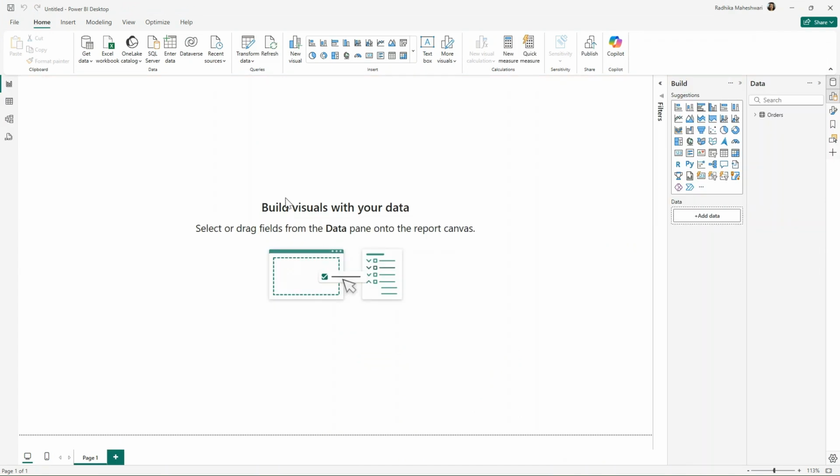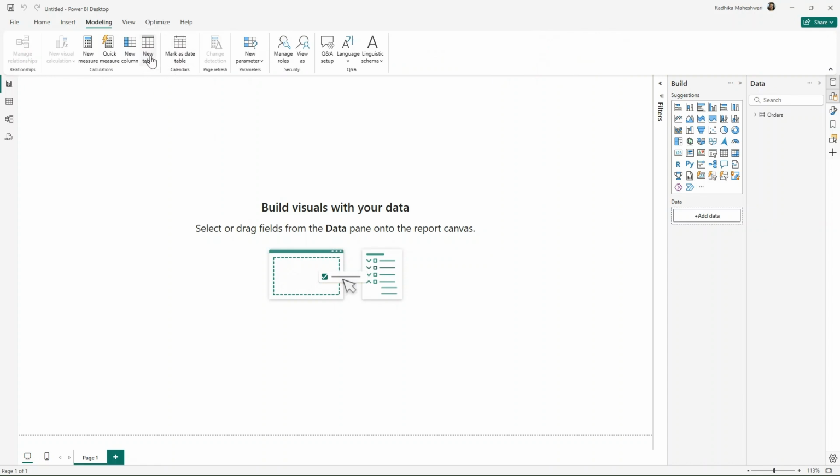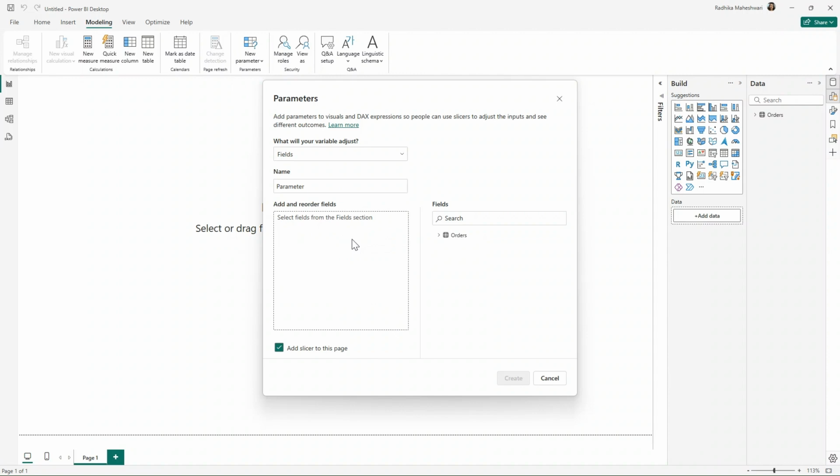Now, first of all, I will create the field parameters. And for that, we need to go to modeling and then choose new parameter and click on fields. If this option is not available to you, then you'll have to go into the options, Power BI options, and then tick on the preview, go to the preview options and then tick on the field parameters for it to show up. Fields, I'll just name this as parameter.